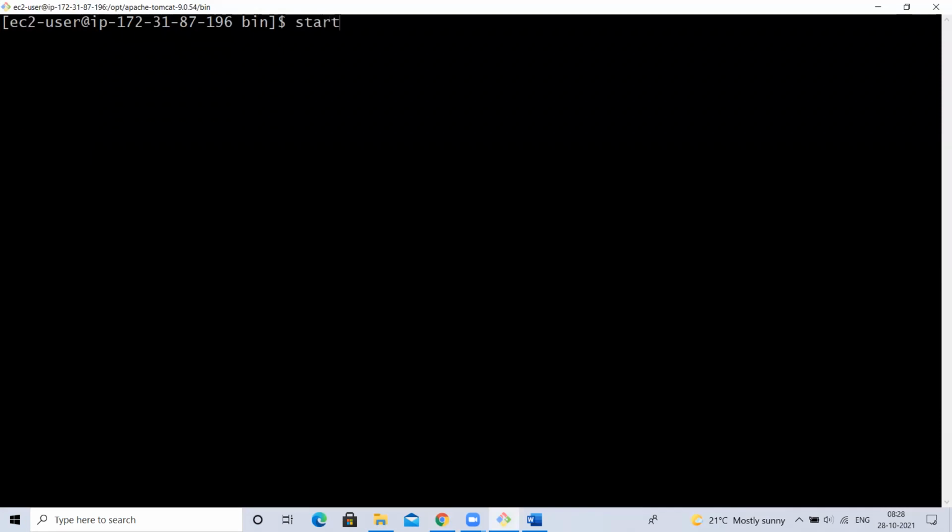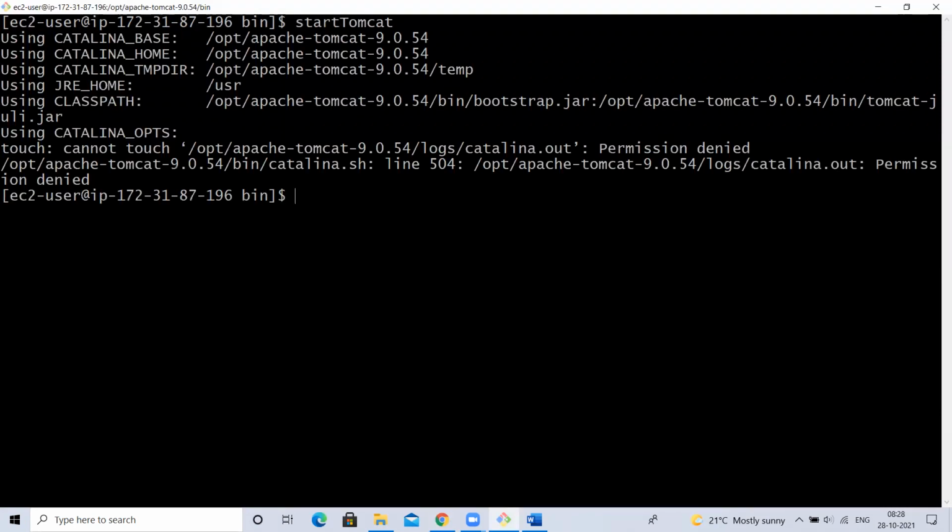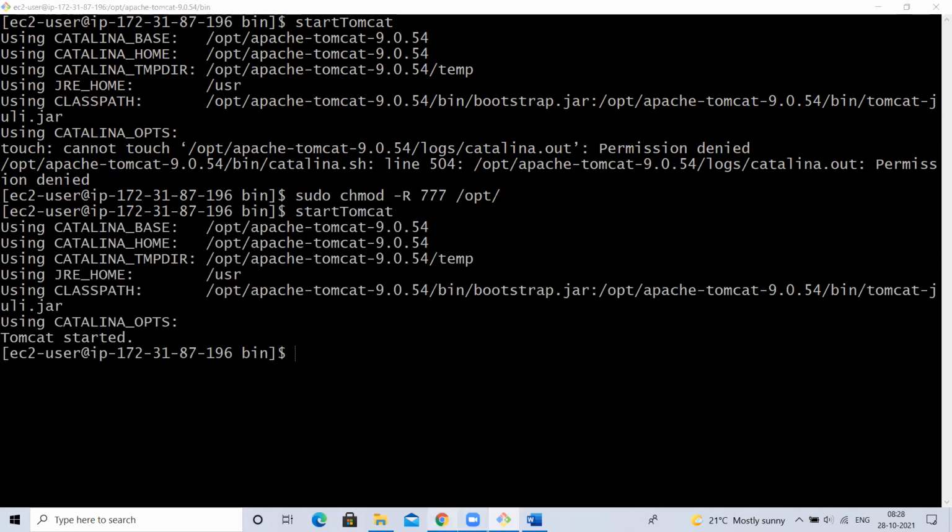So let me start Tomcat. Okay, it is saying permission denied. For now, for an easy fix, let me do one thing. chmod -R 777 /opt. Let me give it like this, then let me start it. Okay, my Tomcat has started.